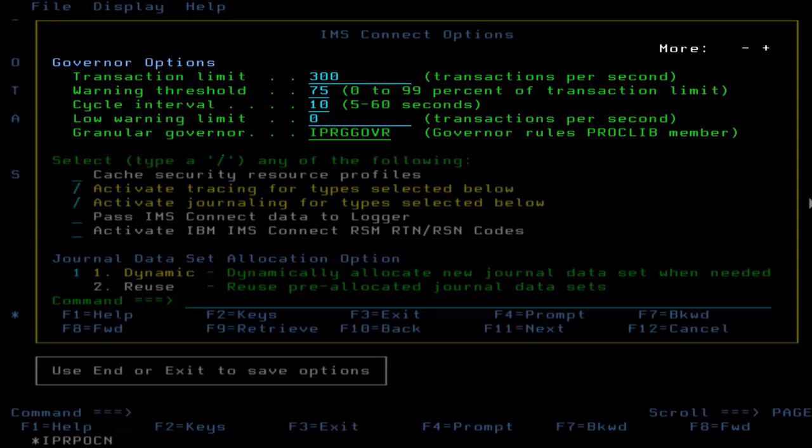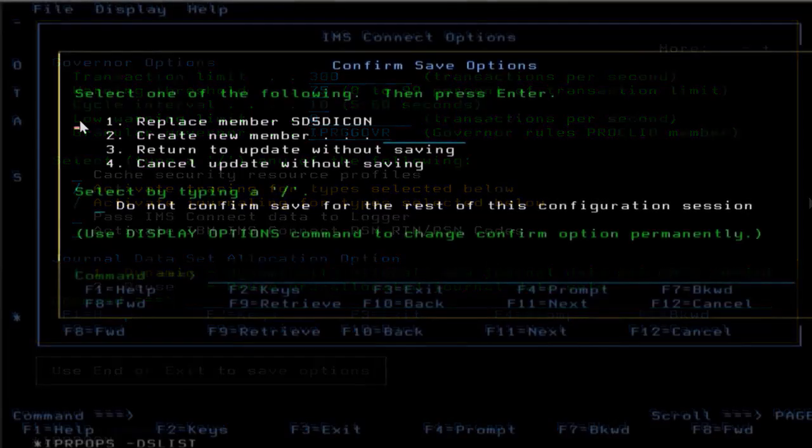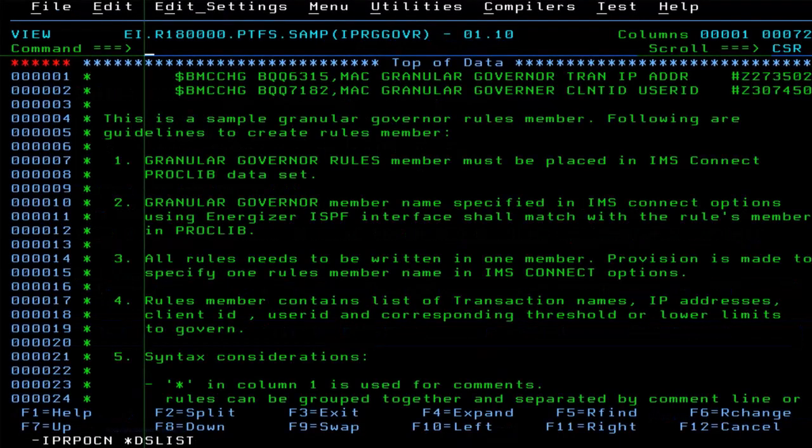To find information about creating the Granular Governor rules member, see the sample IPRGGOV rules member supplied in the AIPR SAMP installation library. No rules member name or a blank field indicates that the Granular Governor is disabled. When you select the Save and Exit command, a Confirm panel appears. You can replace the IMS Connect options by selecting one.